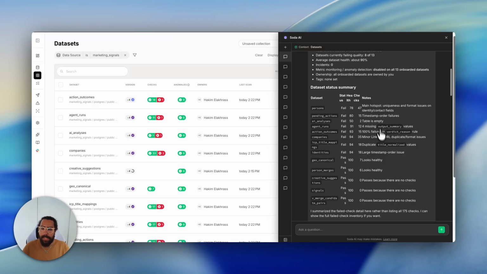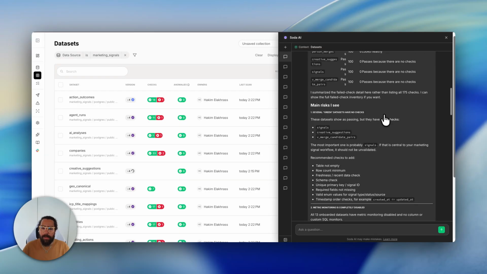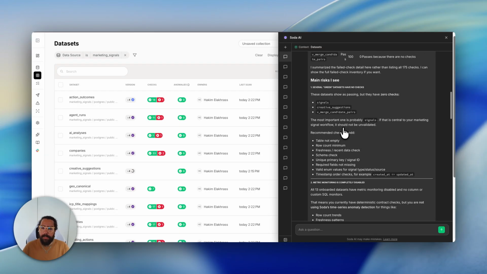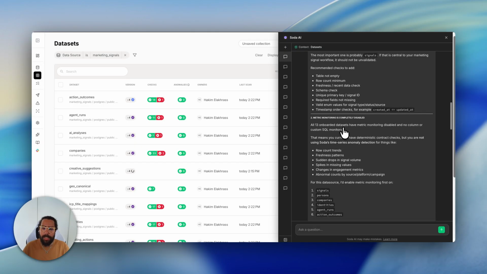And then it gave us basically a high-level summary of the health of each individual data set, how many checks it has, and some notes like main hotspot, uniqueness, and format issues on identity contact fields. Now, it also does some analysis and tells you what the main risks are, what it thinks that we should be improving, the recommended checks to add.